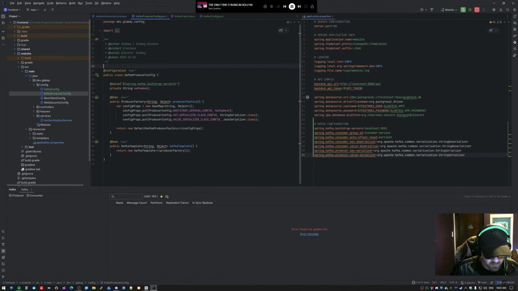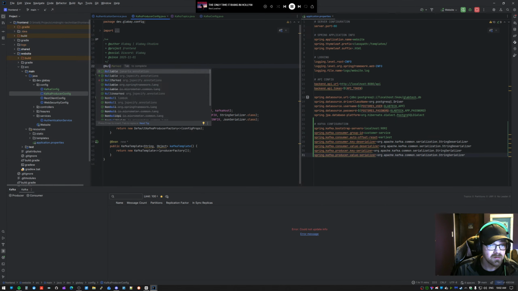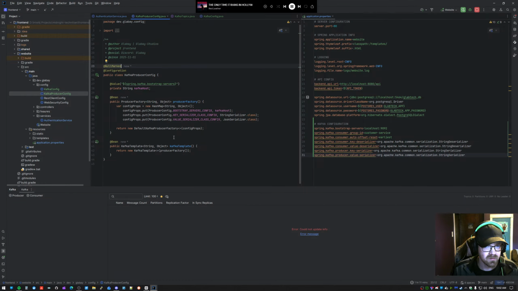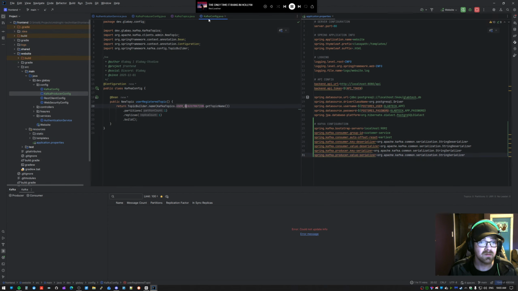I'm also going to mark this with null marked, just so that everything is happy. I don't even know if I need all of these. I'm not passing the group ID in anywhere, am I? I don't think I am passing the group ID in anywhere. Okay, so the Kafka topics, Kafka configuration.